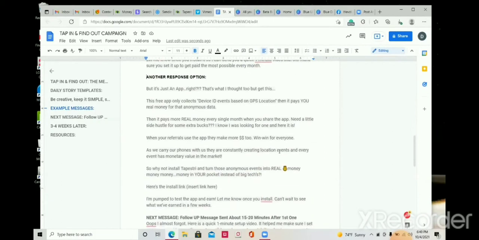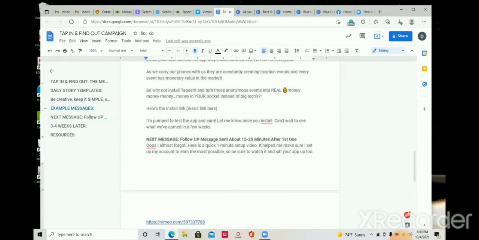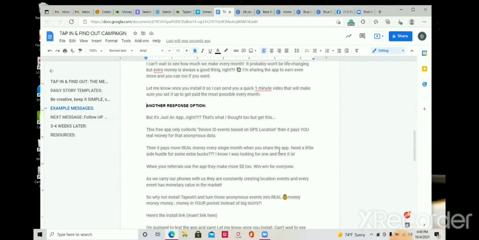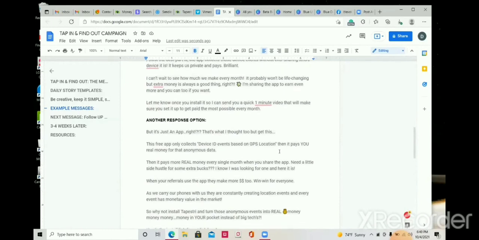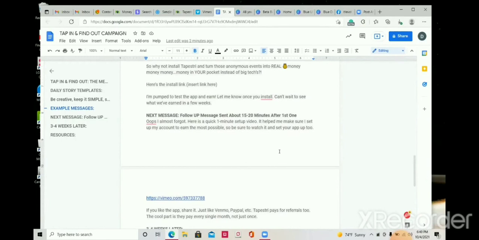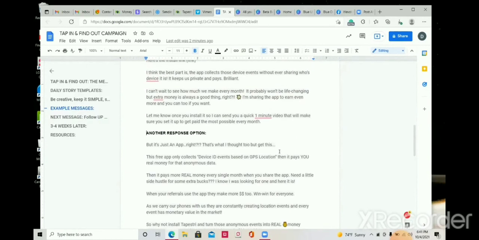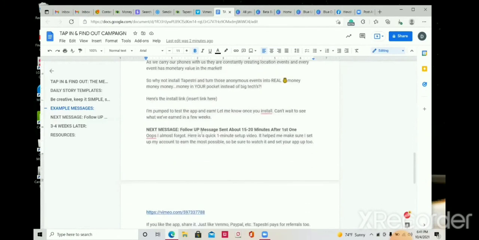So here's another response option. I'm not going to read through it. You guys can do that. But then the follow-up message after I send them the invite link, sorry, I've written a scenario here. You'll have to edit it a little bit because in that first one, I actually tell them that once they install, I'll follow up with them with this 1-minute video. So I probably just changed this.